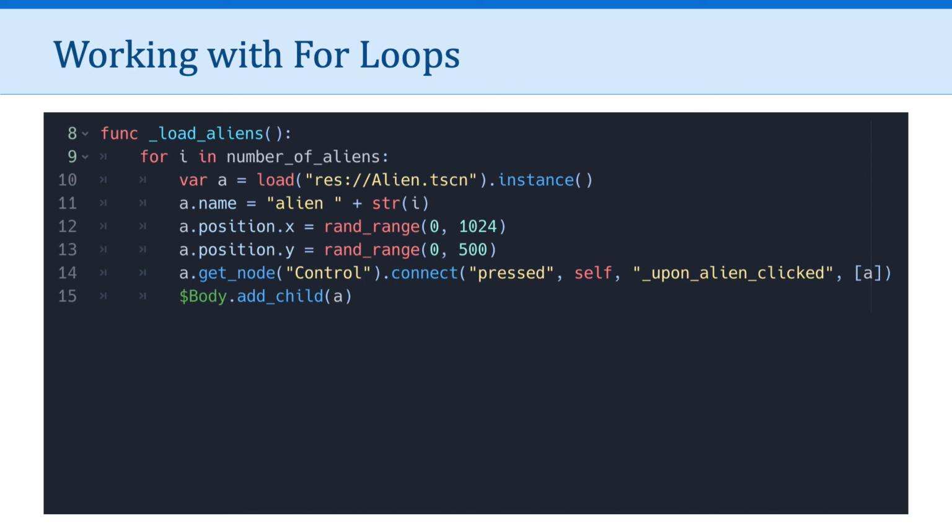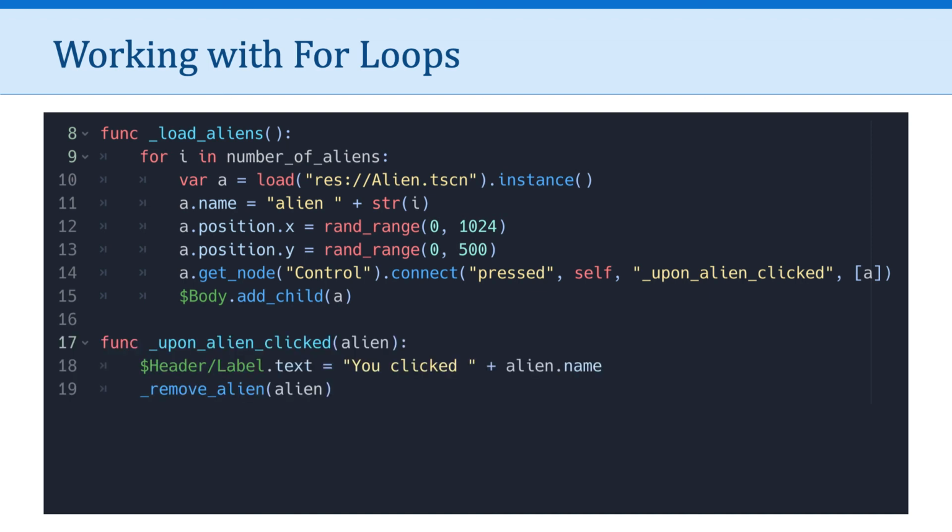And then finally, I'm passing one last piece of information in brackets. And what's that piece of information? I'm actually passing a reference to that alien that I've loaded. Now keep in mind, this is going to happen for every single alien. Let's take a look now at the upon alien clicked function. So here it is, upon alien clicked.